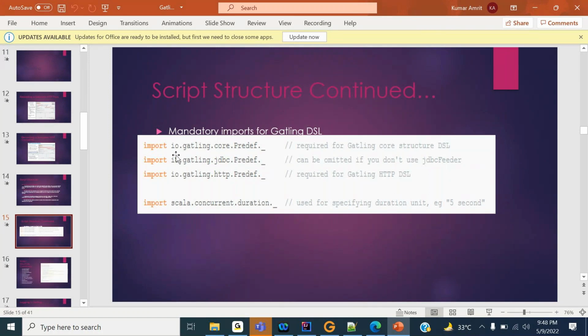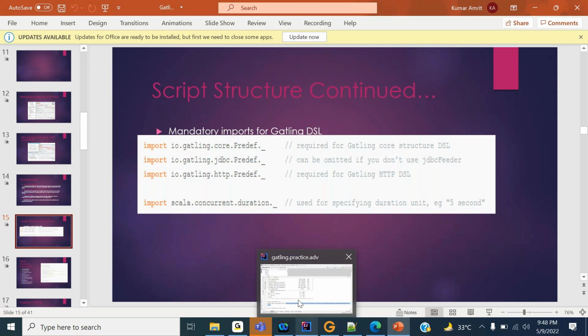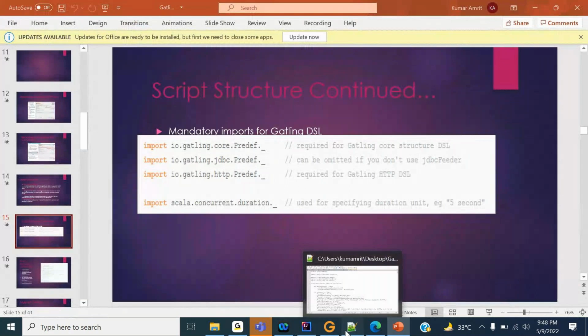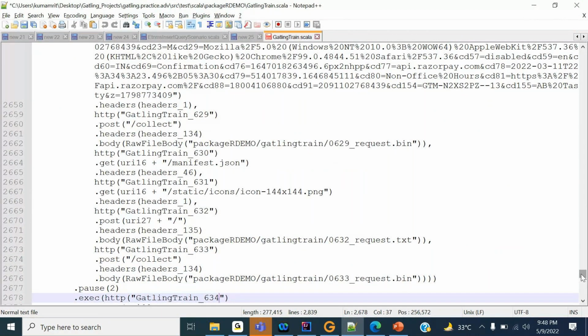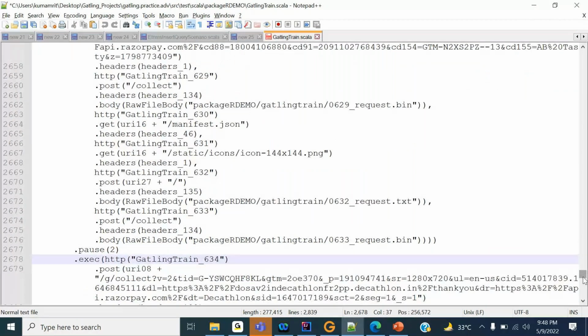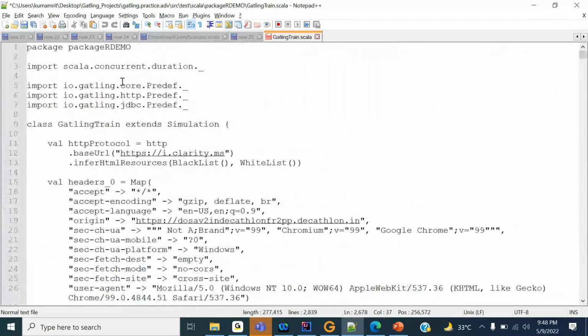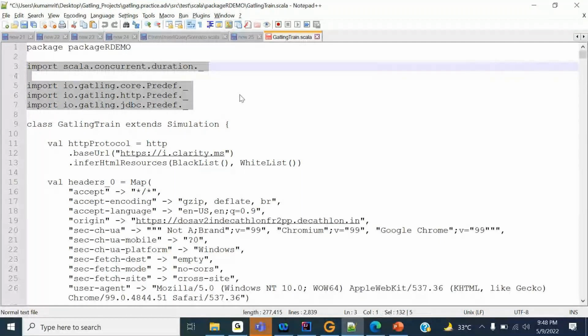So here we have some of the imports. These are the mandatory imports. If you see here in the script, basically in the notepad, if I go on top, you can see some imports are already there. When we did the recording, some imports were generated. These are the default imports for Gatling that are required for running a Gatling script. We need to mention these even if you are making the script from scratch and not by recording.